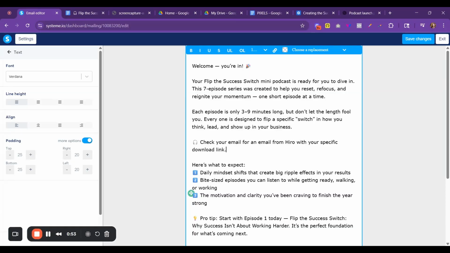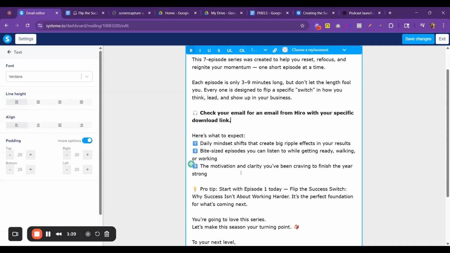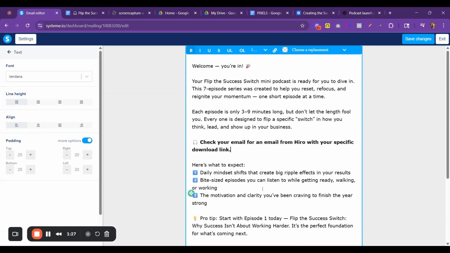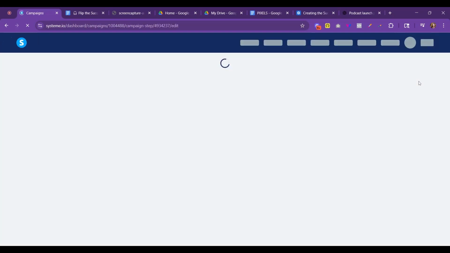Okay, so the way my podcast works, it's using Hiro, and it's going to be connected so that when someone signs up, they get the download link. So I don't have any information to give them, which kind of sucks. I don't really like that, but they have to check their email for that other email. So I still send an email so people know, and if something happens they have my contact. Okay, perfect. So I still send them this welcome email, even though they're going to get an email from Hiro with the actual download link. And I can't send that because it's specific to them. So there's no main link that I can send. So I'm just going to save these changes, hit exit.